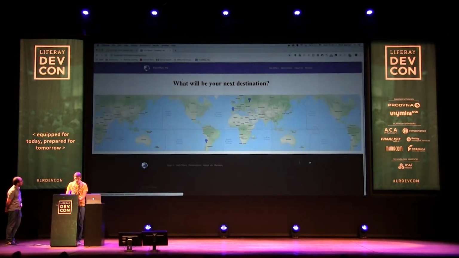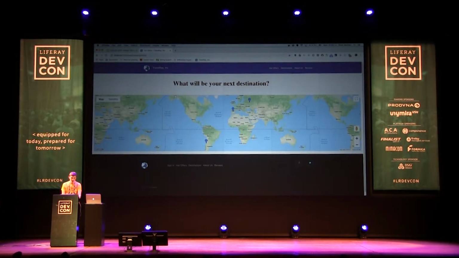We have a website on Liferay, which represents a travel agency. And on the first page, the front page, we have an asset publisher with the map application display template, which allows us basically to choose the next destination to travel to.